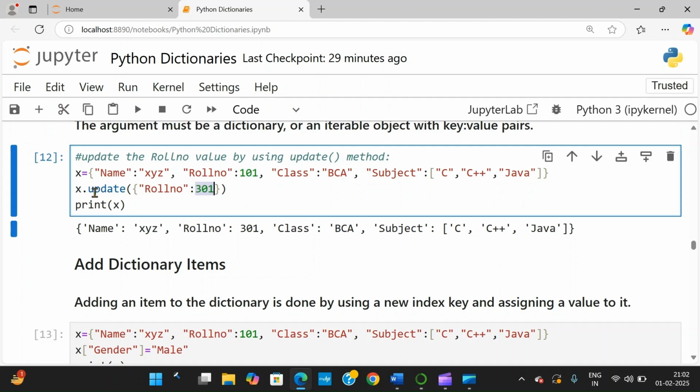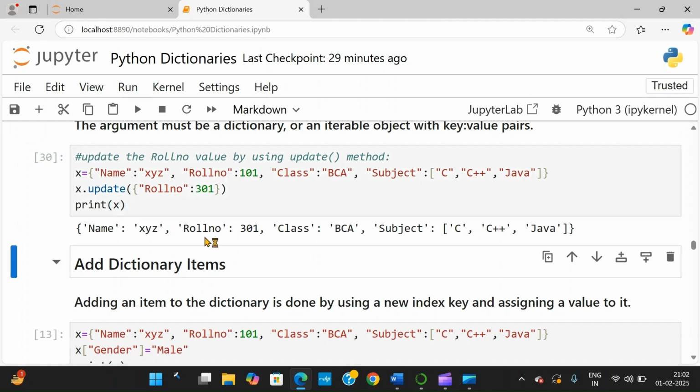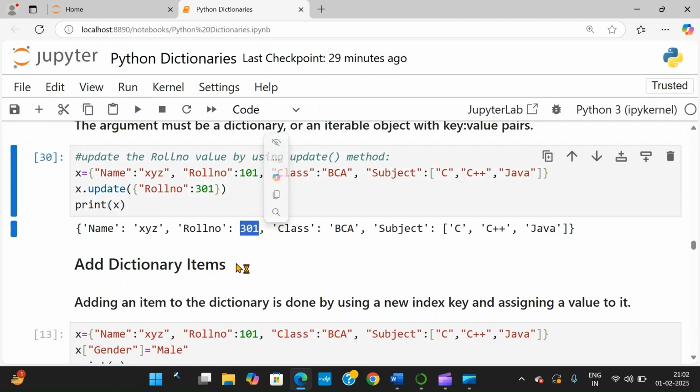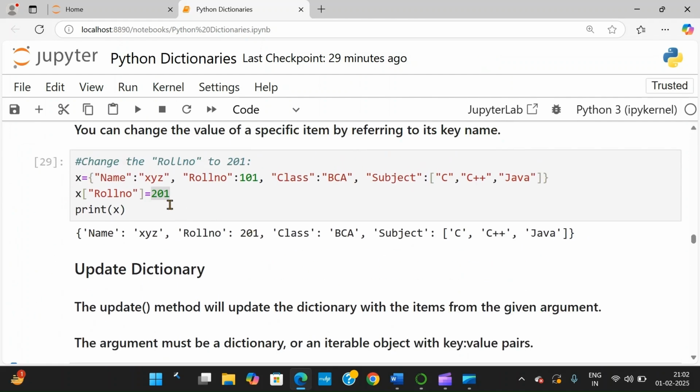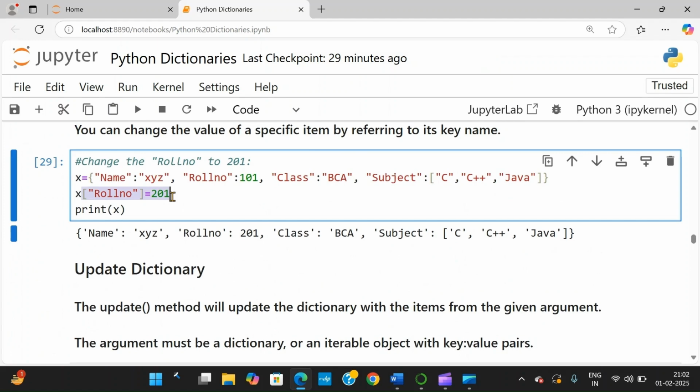Okay. So by using update method, you need to pass the curly braces inside, and you need to give the existing key, and its value, the new value you want to provide. Then print that. You can see the roll number is updated to 301. So like this also you can update by using method, or you can go for this process also, it's fine.